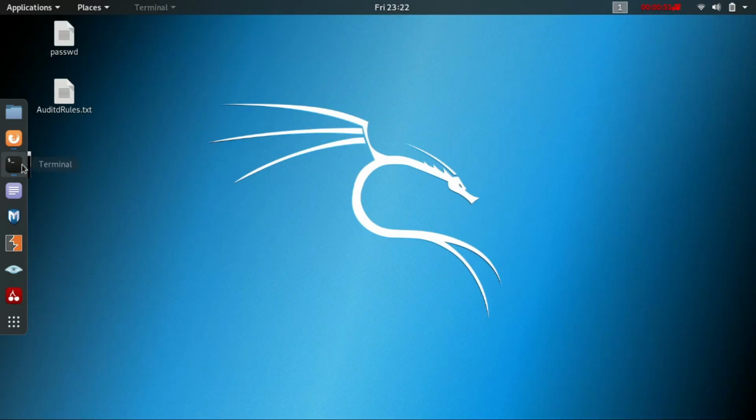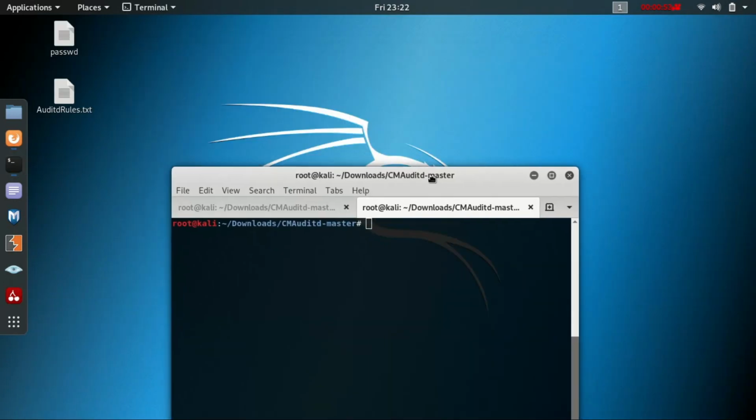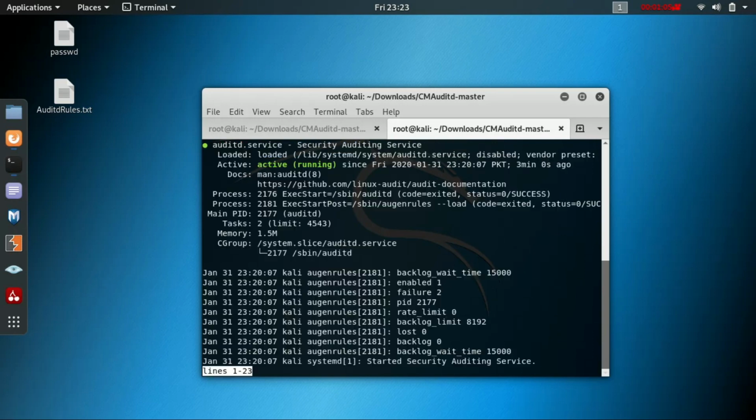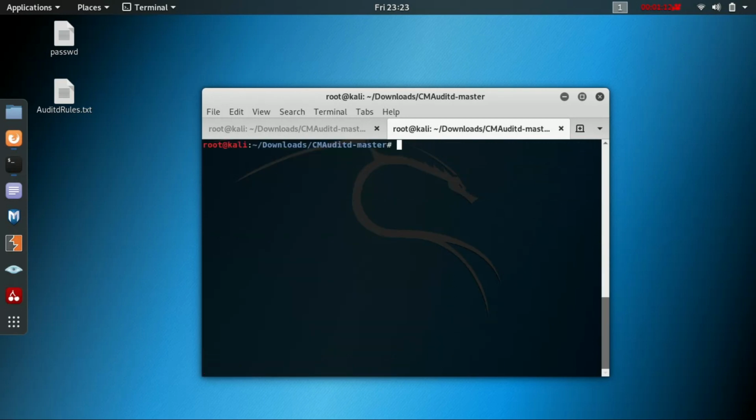So as we can see, we have the Auditd service. Auditd generates logs based on the rules defined in its configuration file. At this time we have the Auditd service active, so stop it. Okay, we can also see the rules written in its rules file, auditctl.